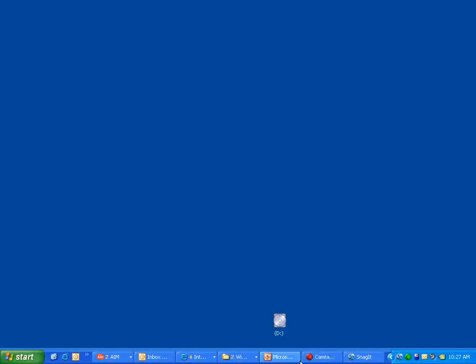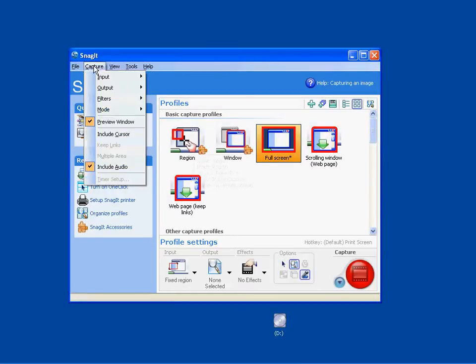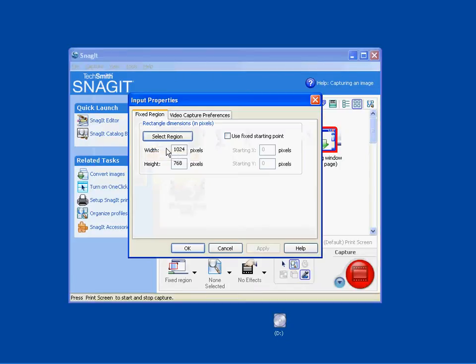I'm now ready to open my screen capture software, which in this case I'm using Snagit. Under the Capture menu, we'll set our mode to video. Snagit is great for still image capture, but in this case, of course, we'll be capturing video. Also under the Capture menu, I'll select my input to a fixed region, which is specified under the Properties for input as a 1024 by 768 region. Again, to get the desired file size.